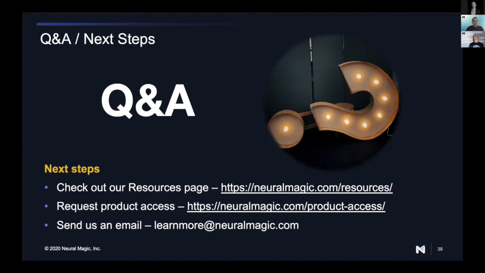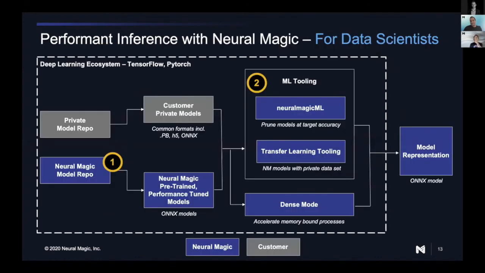Bryan, I think Simon asked a really good question on transfer learning from a pruned model. You want to talk a little bit about it? I'll talk about it. Sure. Just to reiterate Simon's question: if you remember the slide Bryan showed earlier in the deck, there were two paths, either start with a customer private model and customer private data set, or start with the Neural Magic model repo. In that model repo, we have both dense models as well as performance tuned models that have been pre-trained and in some cases sparsified. For example, the ResNet 50 model I showed you in the Jupyter Notebook demo is readily available. We also have, as an example, a sparsified SSD. We encourage you to start with those models and transfer learn from your private data set to get a better sense of how well they would perform in your environment.